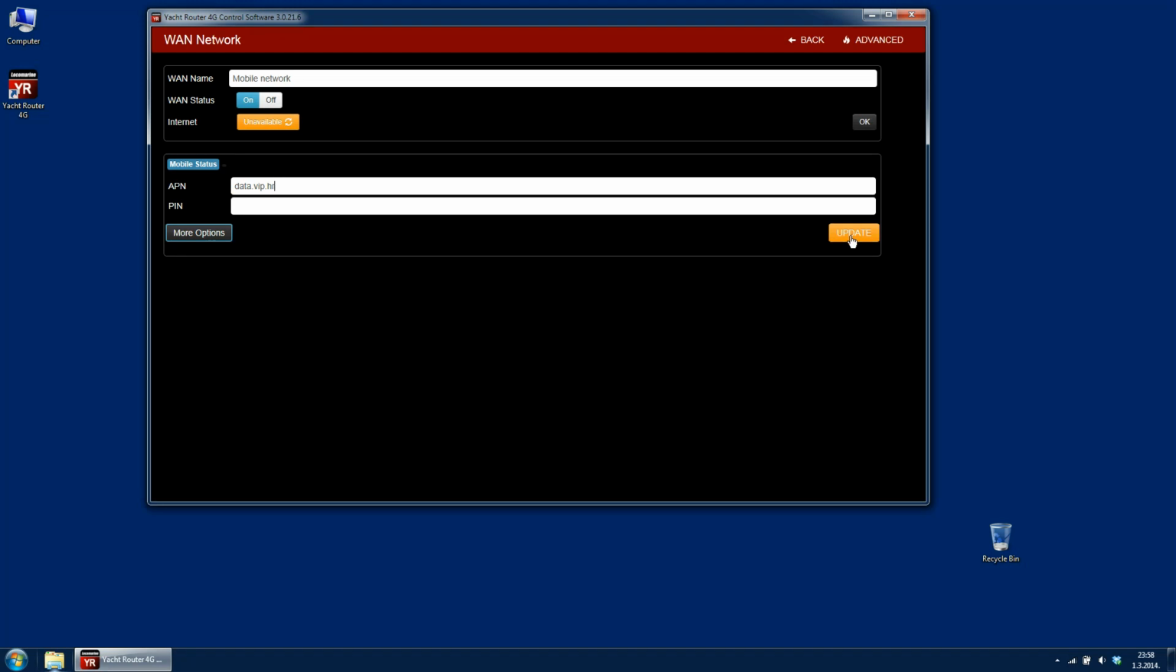data.vip.hr. Once I click on Update button, it can take up to 1 minute for Yacht Router to connect to the mobile network, so you should be patient. After some period I will click on Internet Status button to refresh status. Now you can see that Yacht Router is connected to the mobile network, and internet is available.